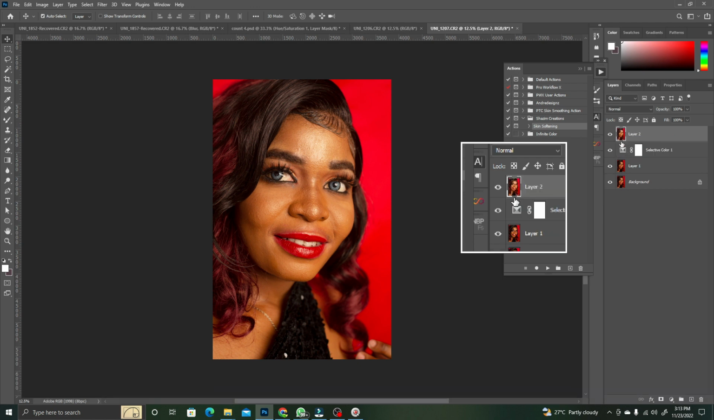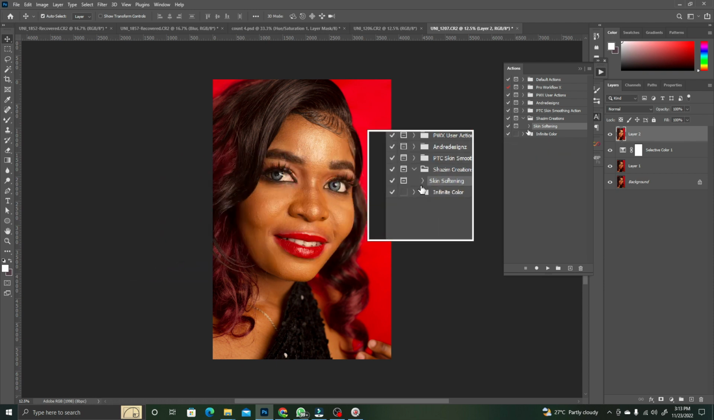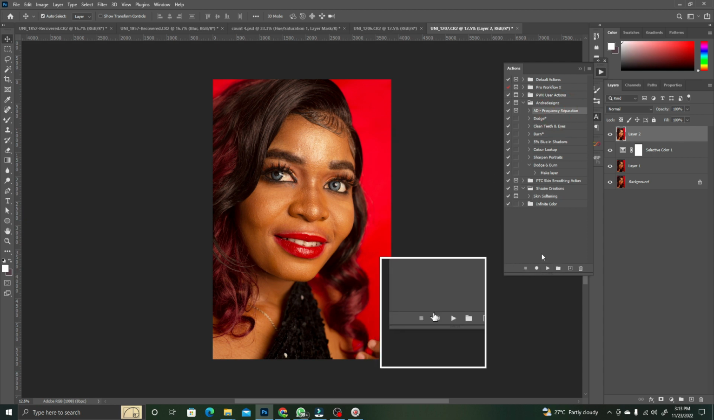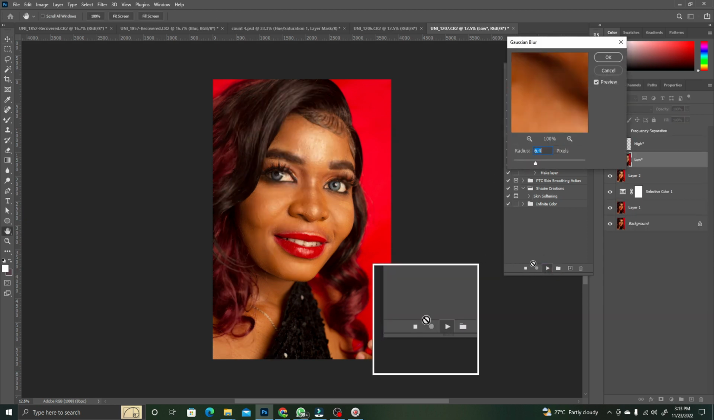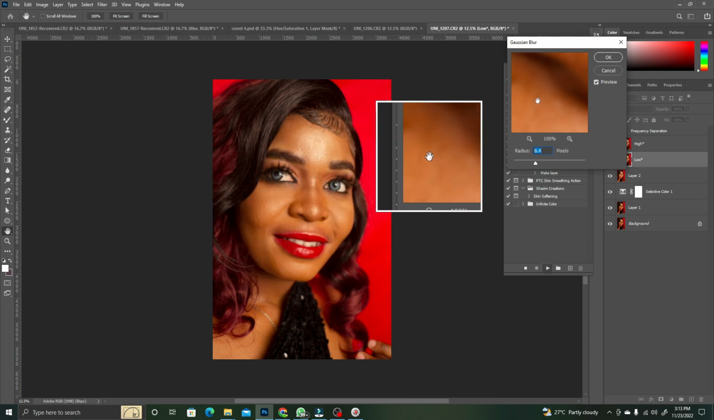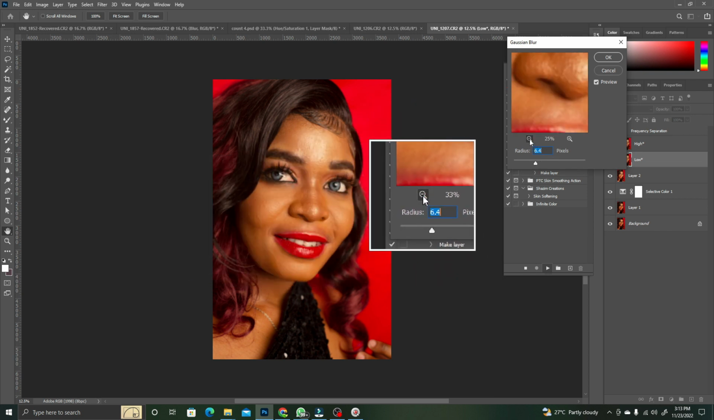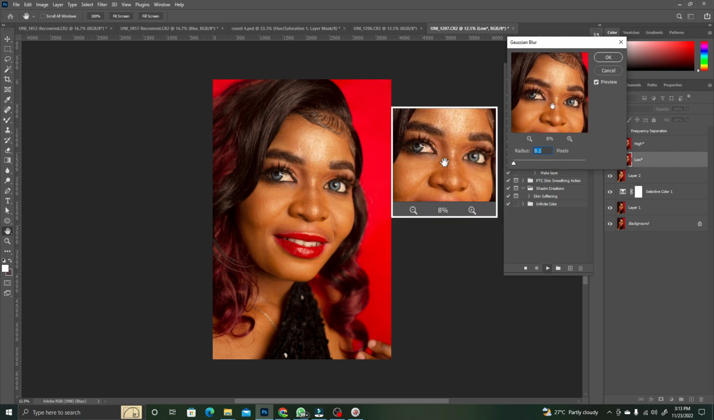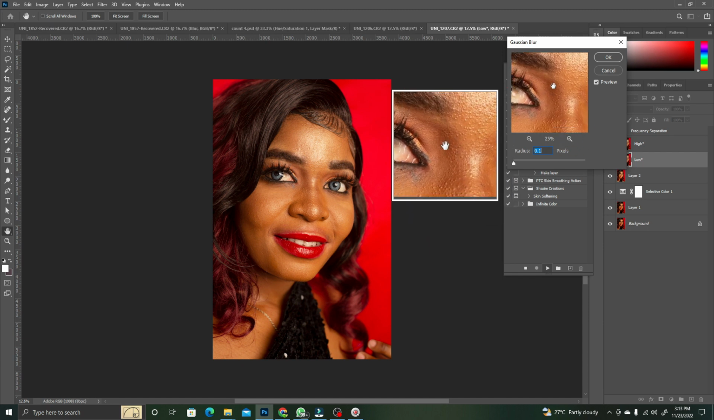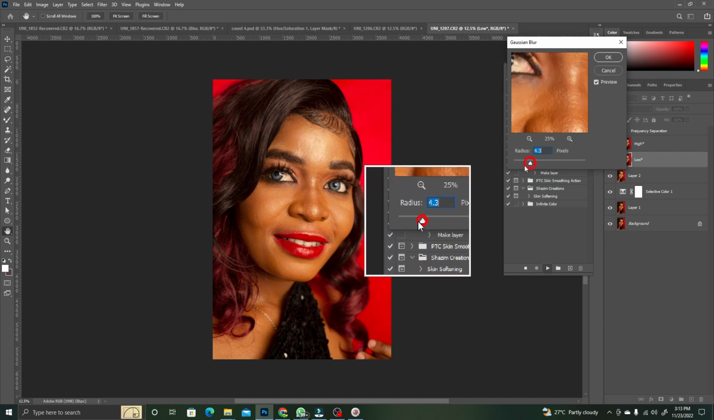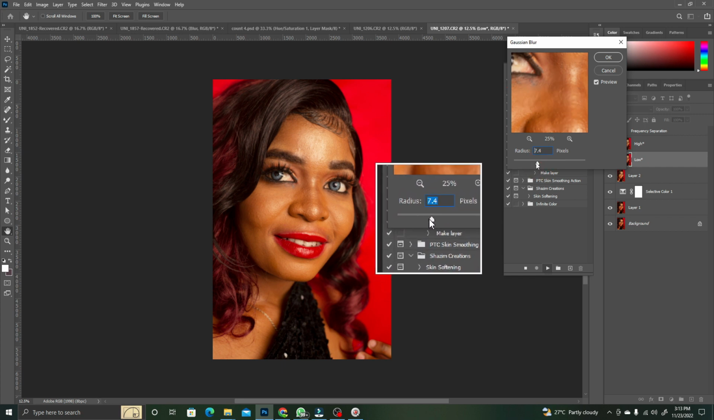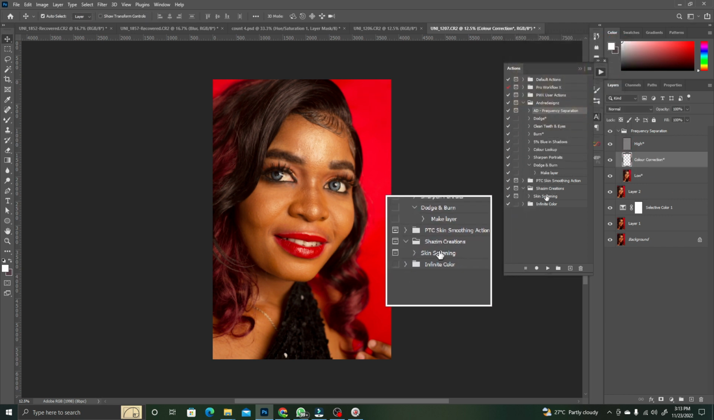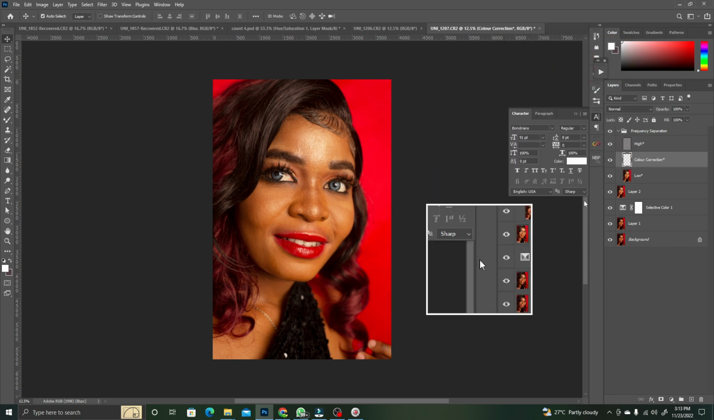Then from here we start with our frequency separation. I have a lot of actions over here, so let me use this one for the frequency separation. As you all know, let me zoom it out. When it comes to applying the Gaussian blur, let me push it down. You apply and check the face where there is texture, so you begin to push it to the time that you don't see the textures again. So I think 6.4 is okay for me, so I click OK.